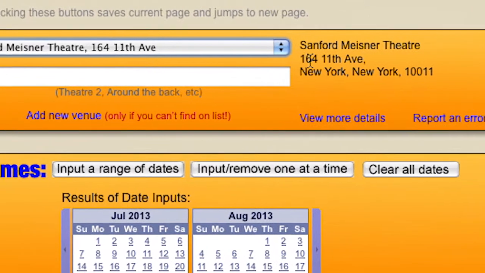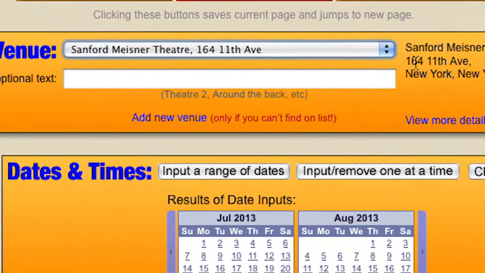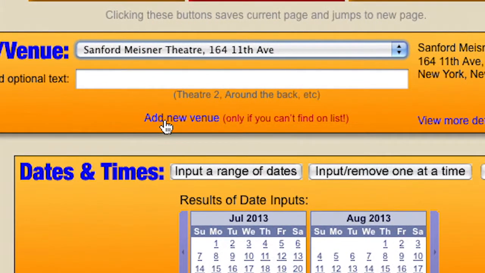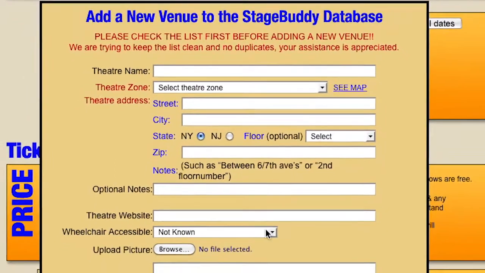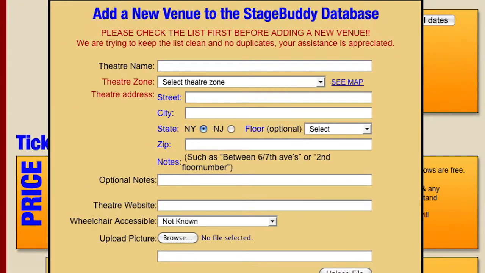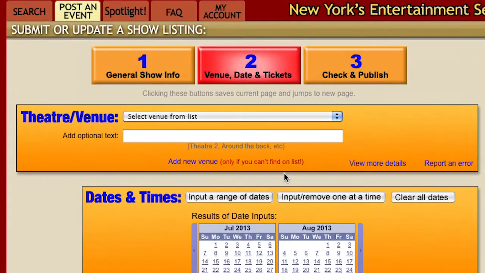But if for some reason you do need, if you're not seeing it there, you can just click on Add Venue. And you can put in, please put this in as accurately as possible. And you can put in your own theater information. But like I said, you shouldn't have to do that.